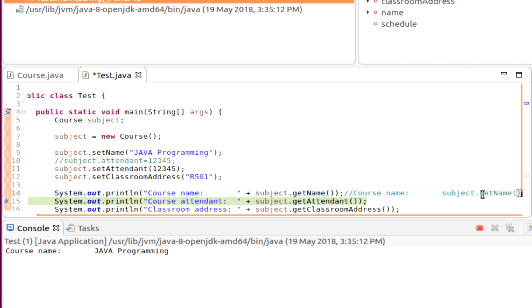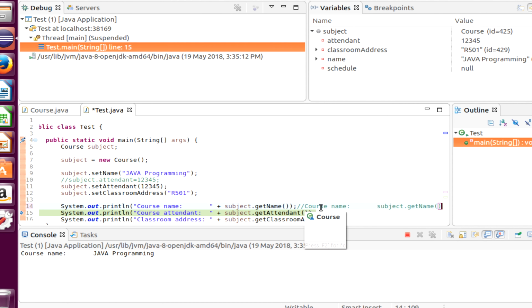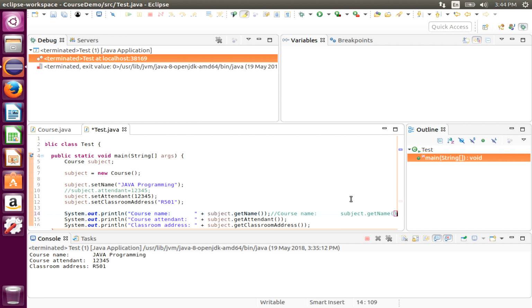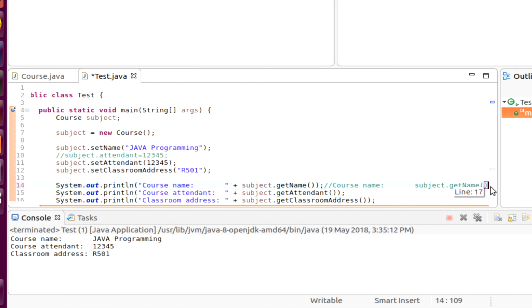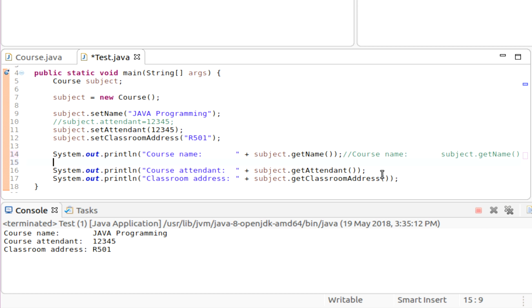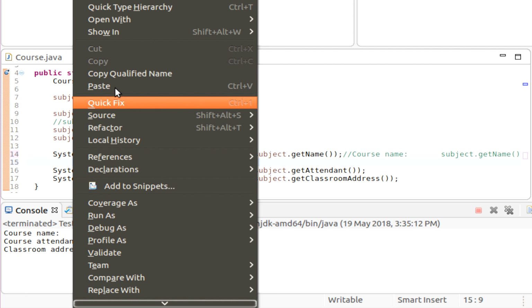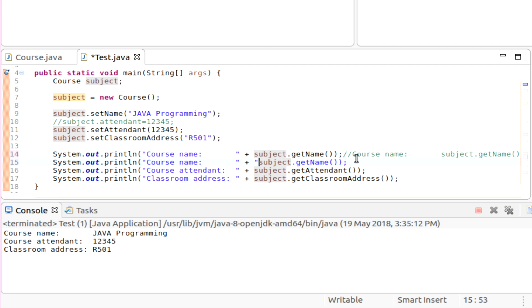Question: what would you do if you want to print this text? Well, I'm going to stop the debugger. And let's compare this line with this one. And let's compare this line with this one. The difference is a pair of quotation marks enclosing this.